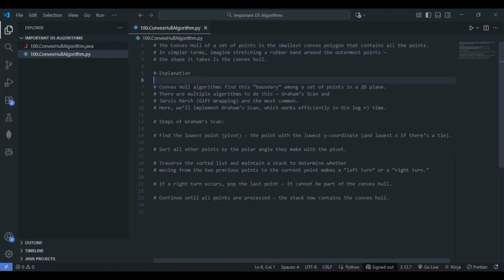Let's get into the explanation part. The convex hull algorithm finds this boundary among a set of points in a 2D plane. There are multiple algorithms to do this. We have Graham scan and Jarvis march, also known as gift wrapping, or the most common one.